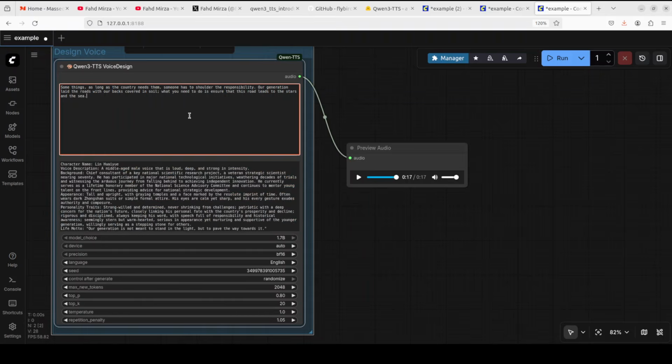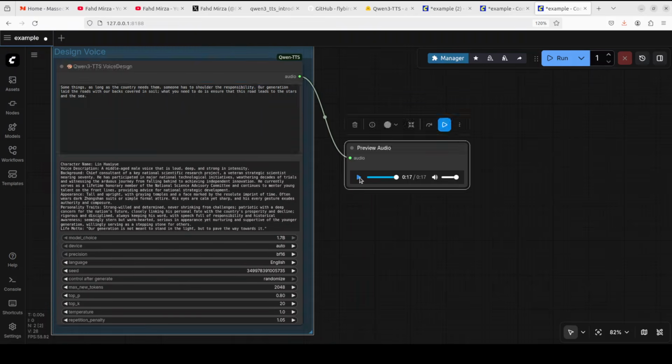I have even given it the character name. So for example, in design voice, this is the text where we are saying that some things, as long as a country needs them, someone has to shoulder and all that stuff. And this is a voice description, that a middle-aged male voice that is loud, deep, and strong in intensity. I have already generated it. Let me play it for you.